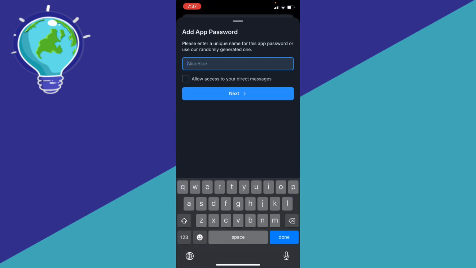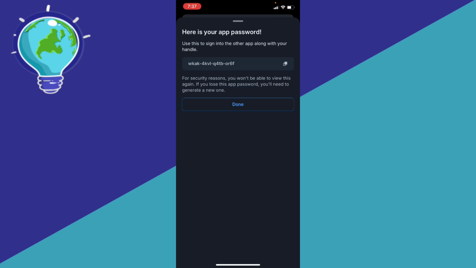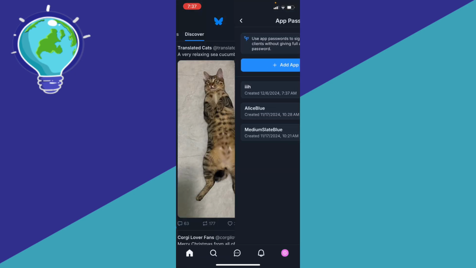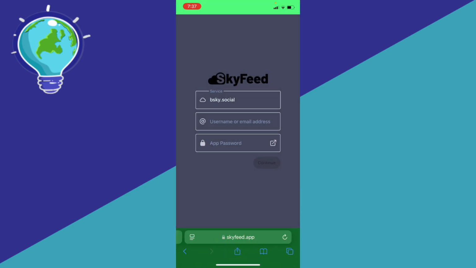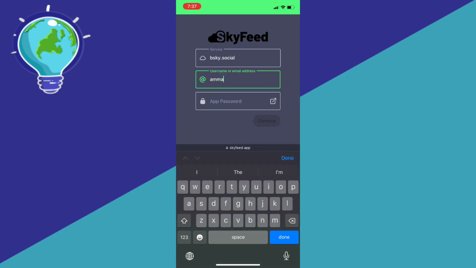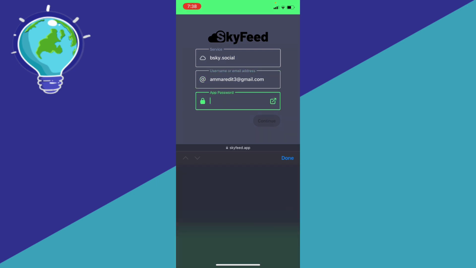Go ahead and click add app password and then name it, and then hit next. And if you want to allow access to your direct messages, go ahead and do that. Hit next, copy the app password, hit done, and basically what you're going to do, go back to the SkyFeed, enter your email address. So I'm going to enter right here my email address, okay? And I'm going to add the app password that I just copied.